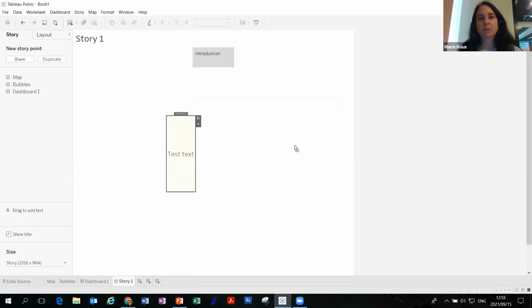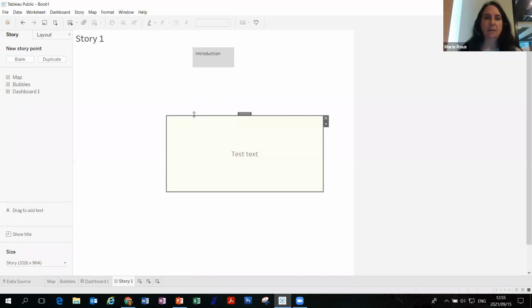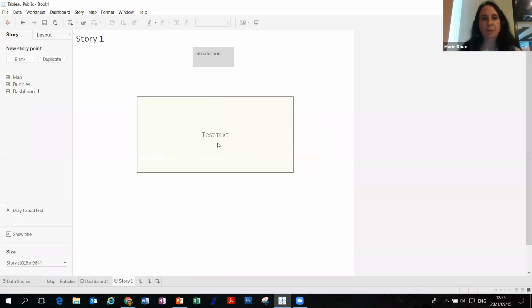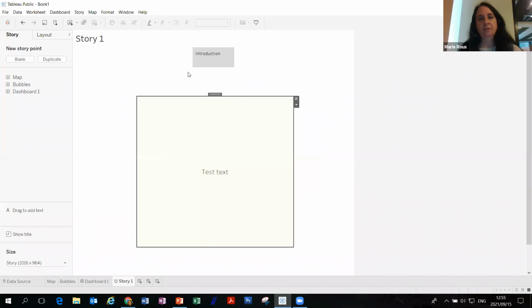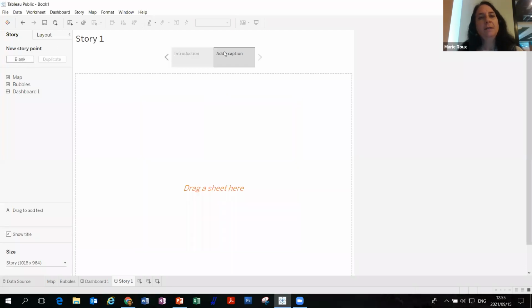It can be a block, or you can customize this exactly as you want it, drag and drop it where you want it, etc. and put in a full page of text here if you want to. You can add these text boxes on any page that you're working with. This is just an example. So now I want to add a new story point here on the left-hand side and say blank, and then you will see a new page appear.